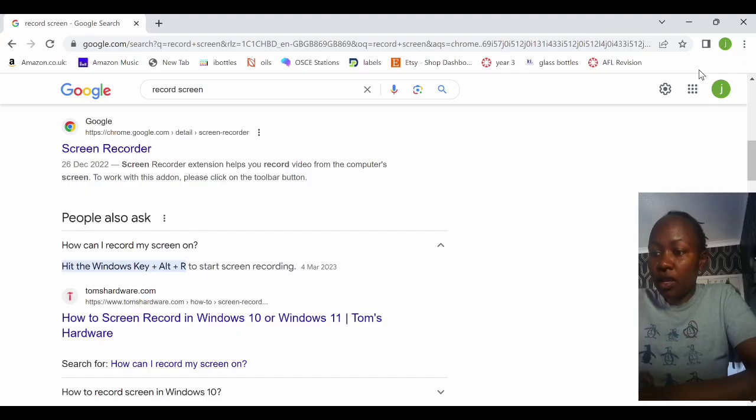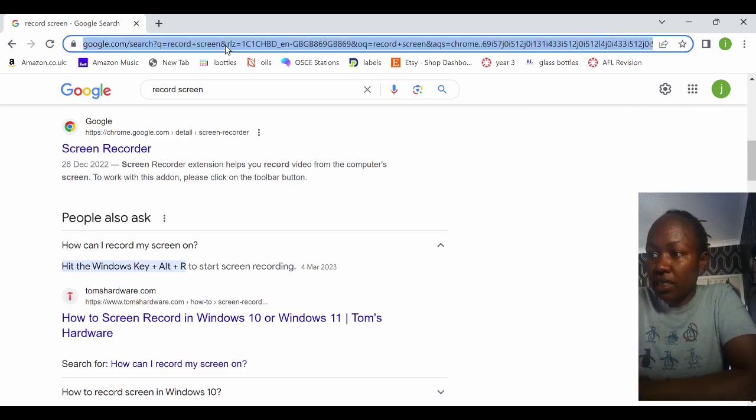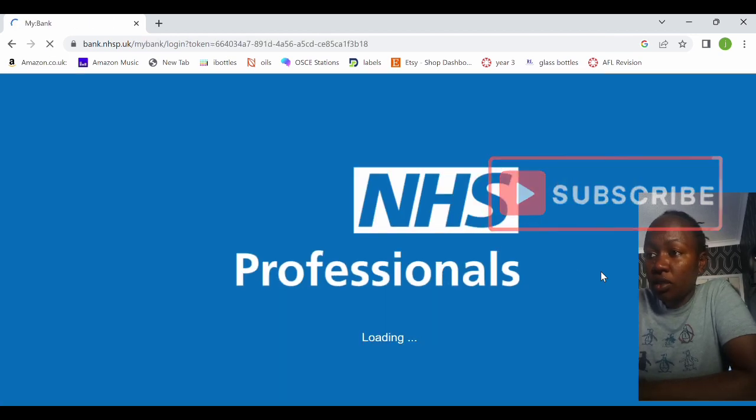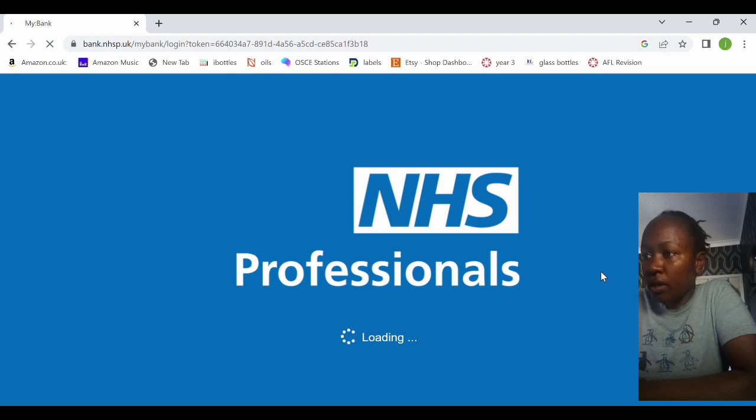Today I'm going to show you how I book my shift on the NHSP website. So I'm just going to be doing it on the computer and I will attempt to do a screen record thing. So let's see if it works. Okay, and so I just go onto the website and then enter my details, which are automatically saved on my computer. Sometimes this can take a while to load, but it's usually okay.